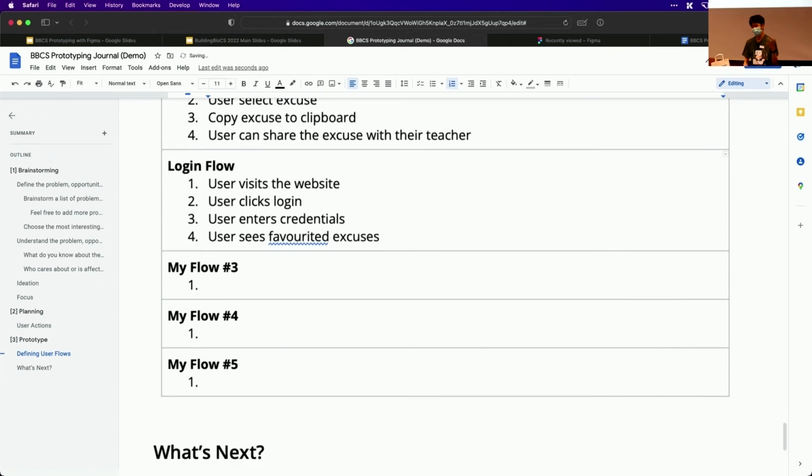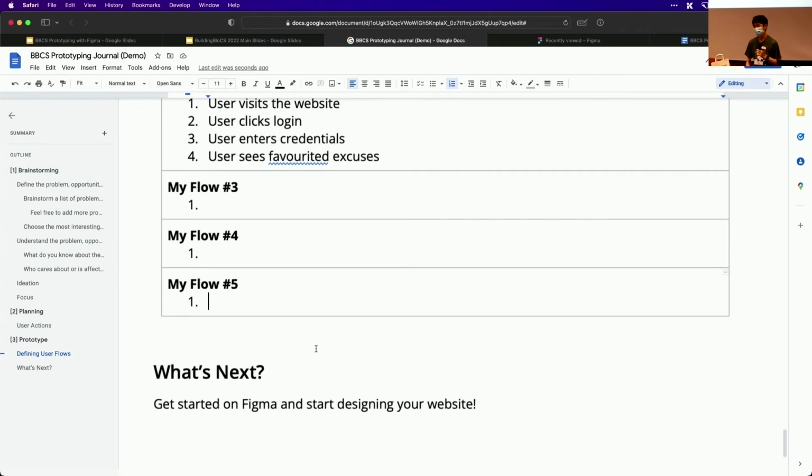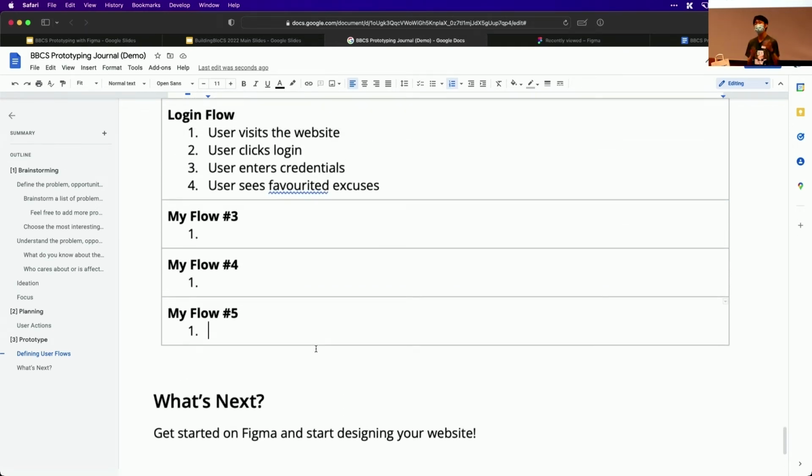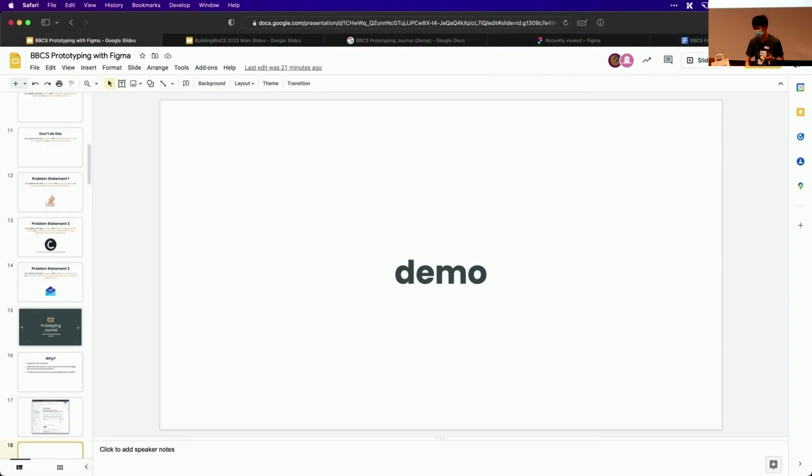I mean, your actual one would probably have more flows, but in this case, I'm trying to do a demo and we are running short of time. So at this stage, what's next is you go onto Figma and you start designing already. You start to think about this from the perspective of, okay, using your user flows, what your user does step by step, now actually translating this into an actual interface. So now let's head back to the slides, which I accidentally closed.